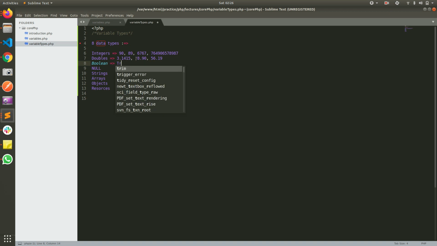Booleans will always have two values. What are the values? Either true or false. Null is a special data type in PHP. It holds the value null itself.